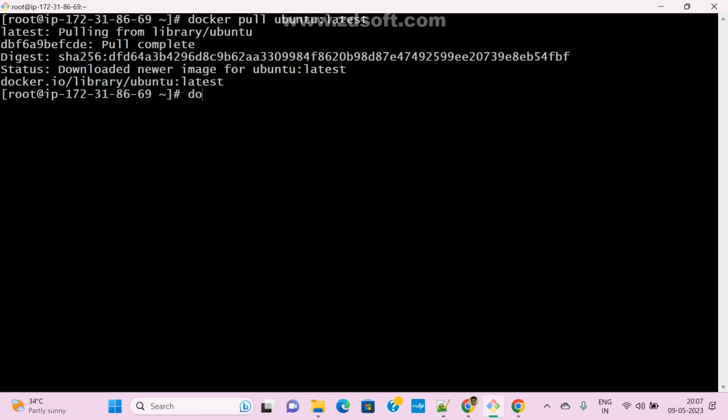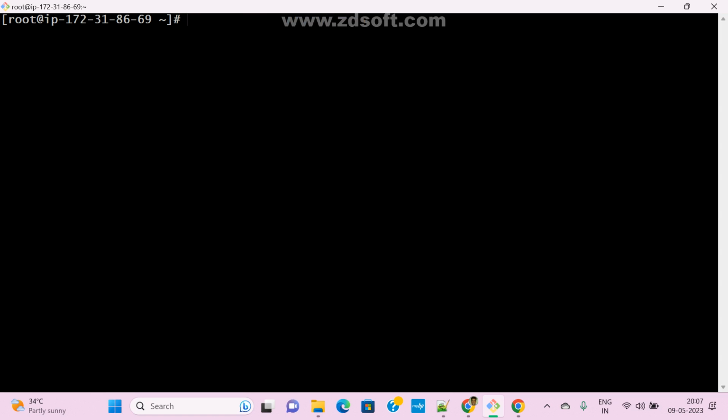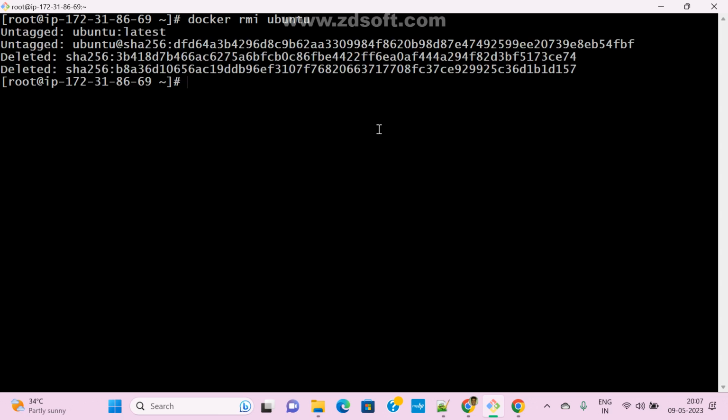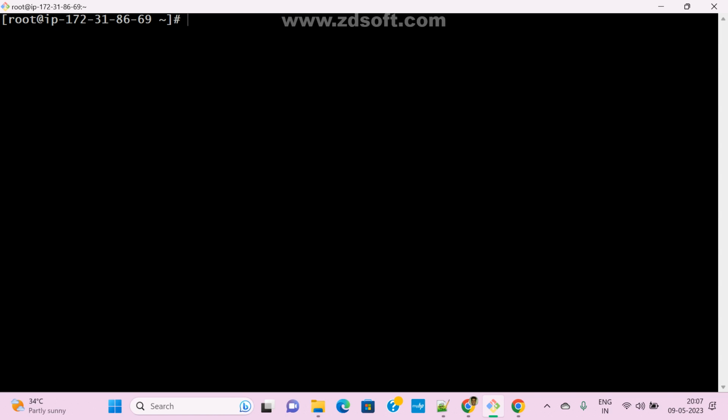How to remove the Docker image? docker rmi image. For a container it is only rm; for an image it is rmi, and then the image name, Ubuntu. Now see here, I don't have any images.